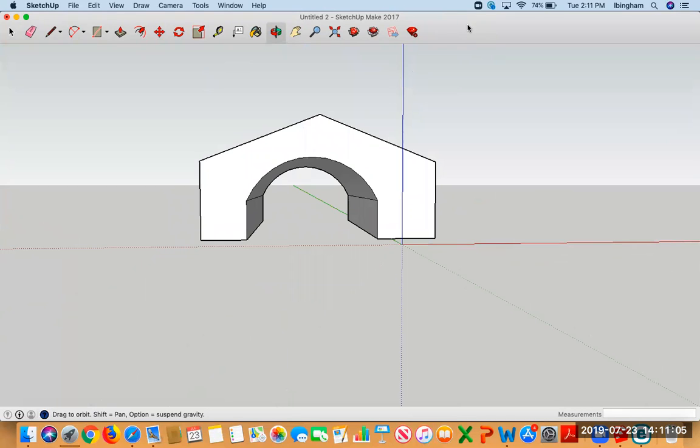So that is step 1 of creating your dog house. Please go to the next video once you're ready to see how we can slap on some paint.